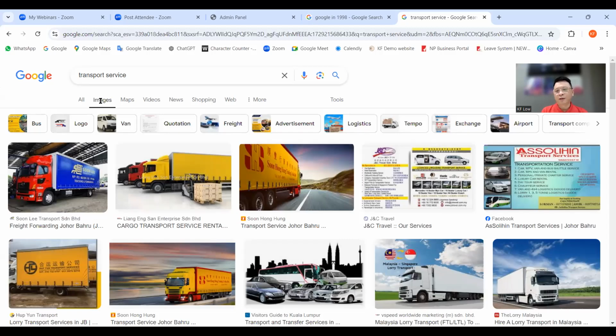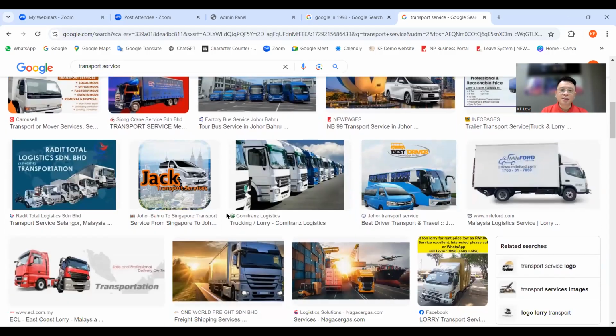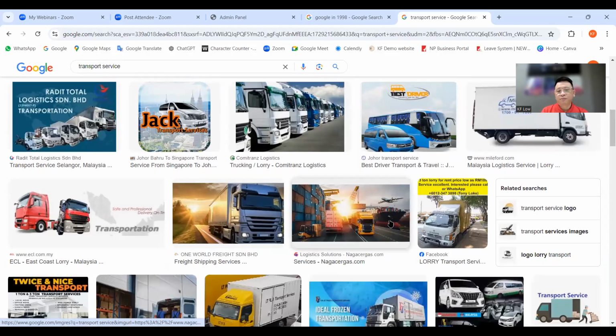What do I mean by that? Just now I mentioned that you are in the car rental with driver service business. But if you put transport service, and you look at the images it generates, it's not just cars. It will generate lorries, trains, planes, ships, this kind of thing.